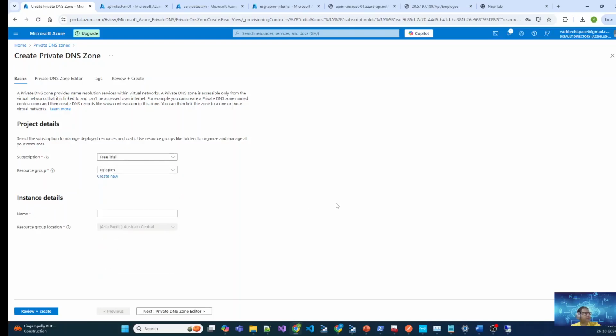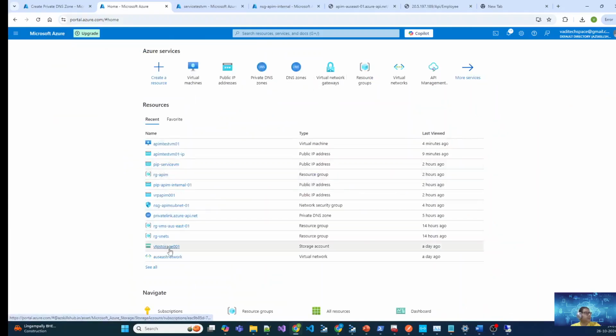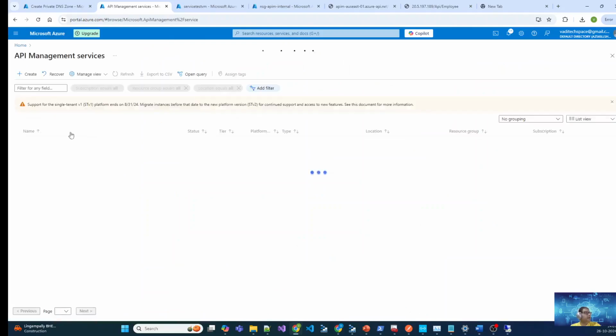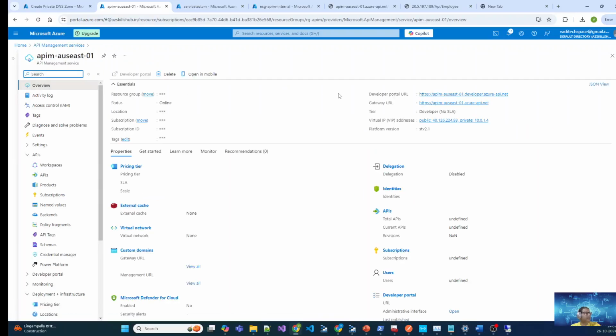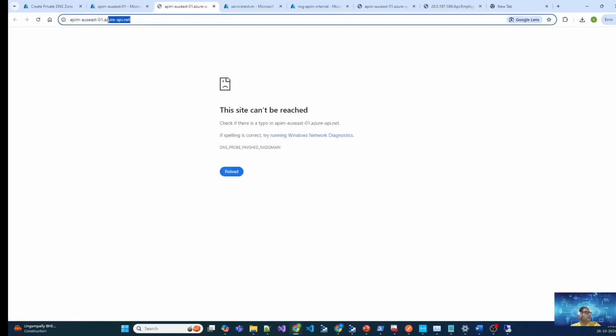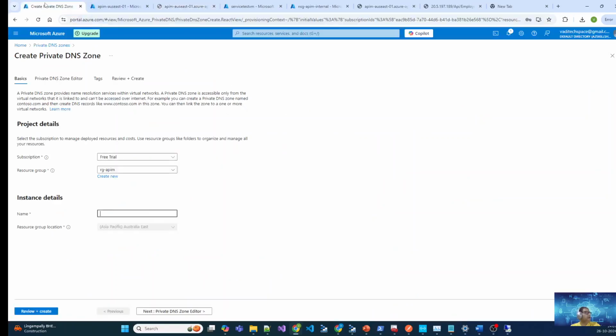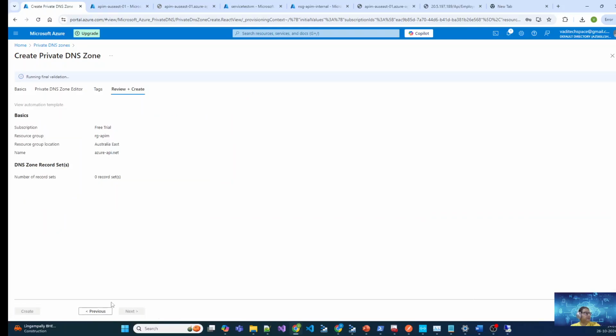So I'm going to choose the API. So here what I'm going to do is create a private DNS, and I'm going to give the name as Azure.api.net. I'm going to give it like this. I'm going to click on next. I'm going to click next. Okay, next and create. So this gets created.